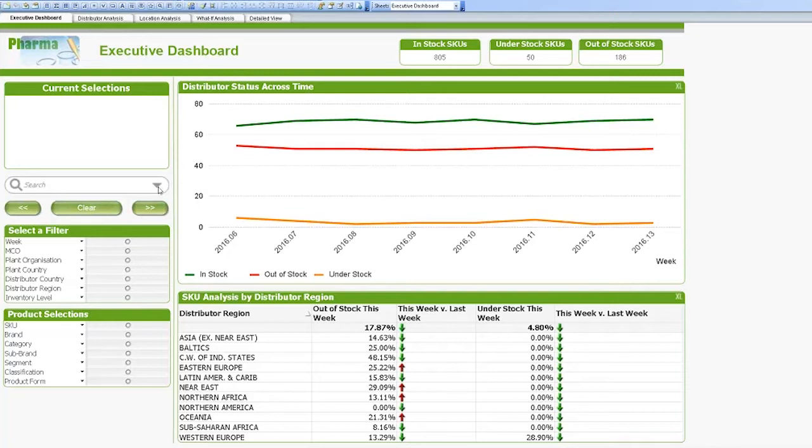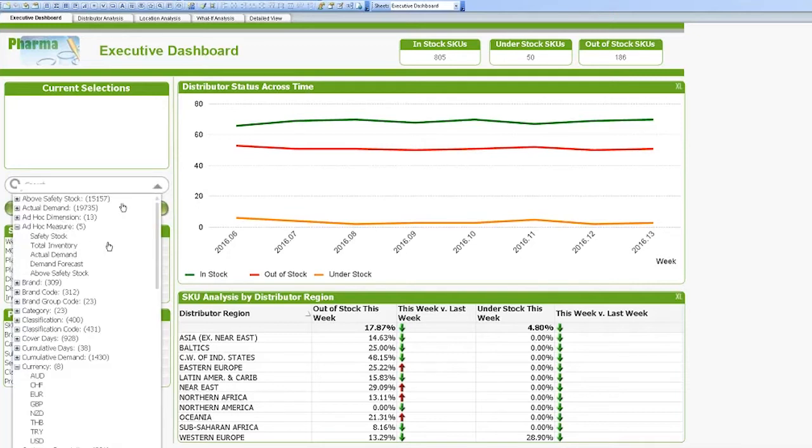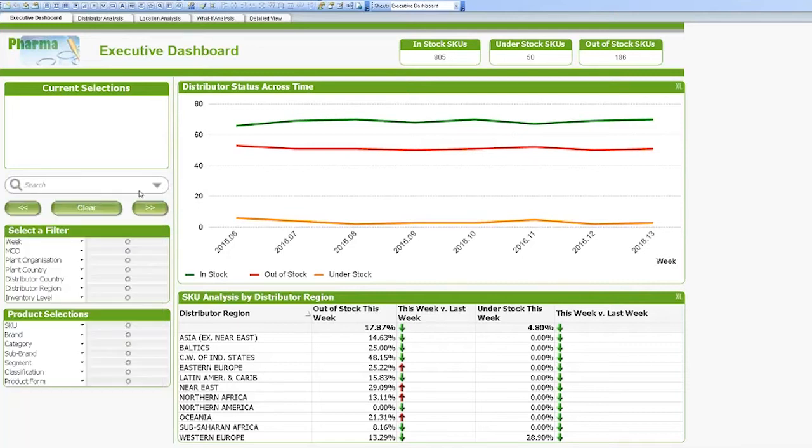We also have up here a search bar. You have the ability to search on various fields. You can also type in the fields and search by that as well. We also have the ability to clear, redo, or undo selections. And this current selections box shows any filter selections I make. The main visualizations are in the center of the dashboard with some high-level KPIs at top.